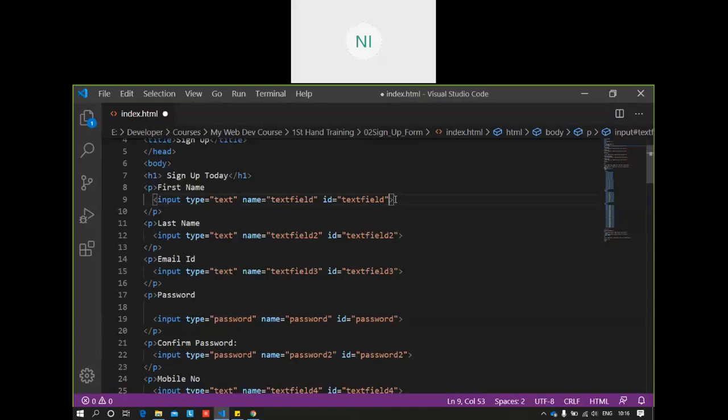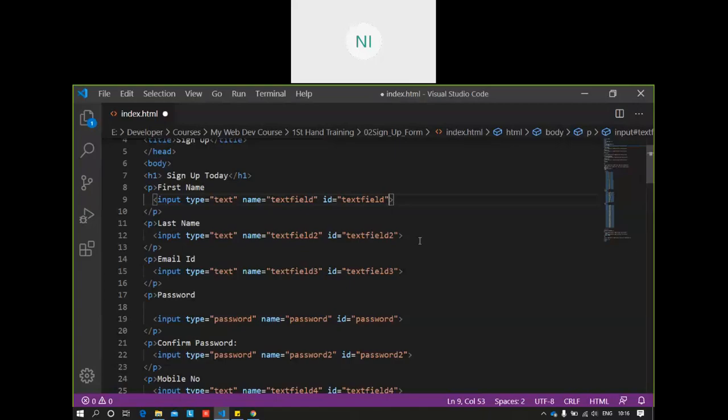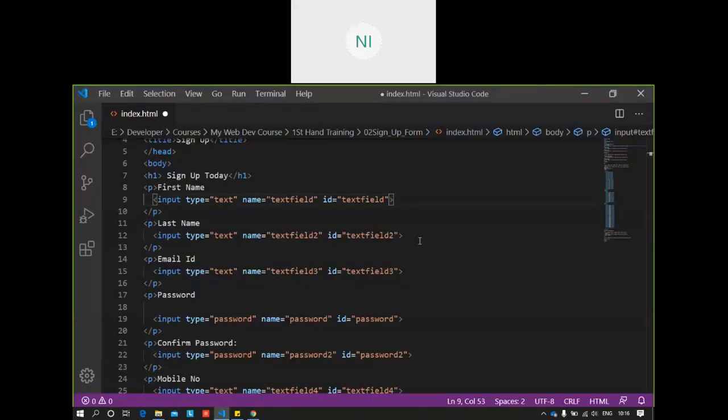Okay, so the name and ID. I told you that we usually use these forms for data submission, taking the data from the user and submitting it to the server. So each text field will hold different data, right? The first text field will hold the first name. The second one will hold the last name. The third one will hold the email ID. So different text fields will hold different data, and we need to be able to differentiate them, right? So that's why we use something called the name and ID.